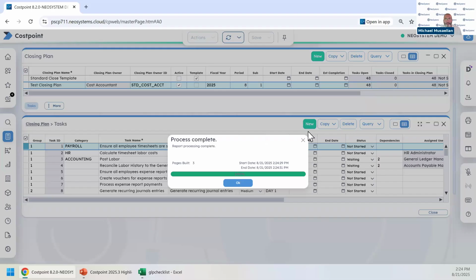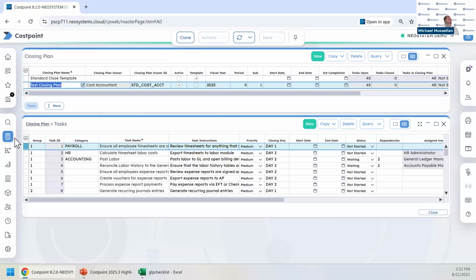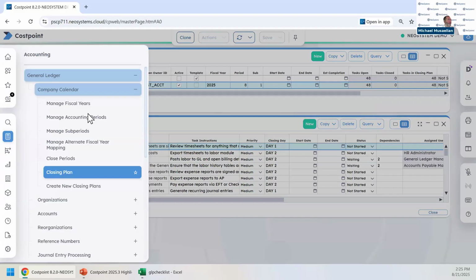Okay, so that's that. Oh, the closeout module. So this is the closing plan. If we click on the closing plan, it's still under the general ledger, company calendar, and the closing plan. Again, it's accounting, GL, company calendar, closing plan. Okay. The question about the billing module under the billing tab: I think we can get you access to that if you need it.